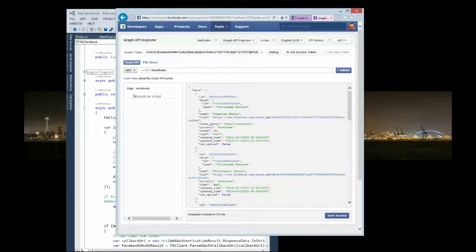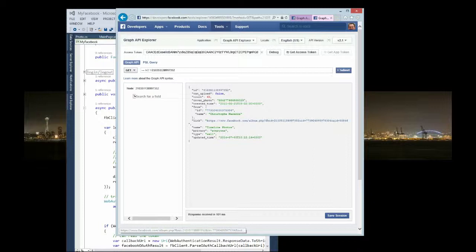It's under the data root, and as you can see I have some IDs for each different album, and then if I click the ID of the album I will get the details. And in my case, I'm mostly interested in the cover photo, the count, and maybe the type. So let's see how this JSON will be translated into my C# code.